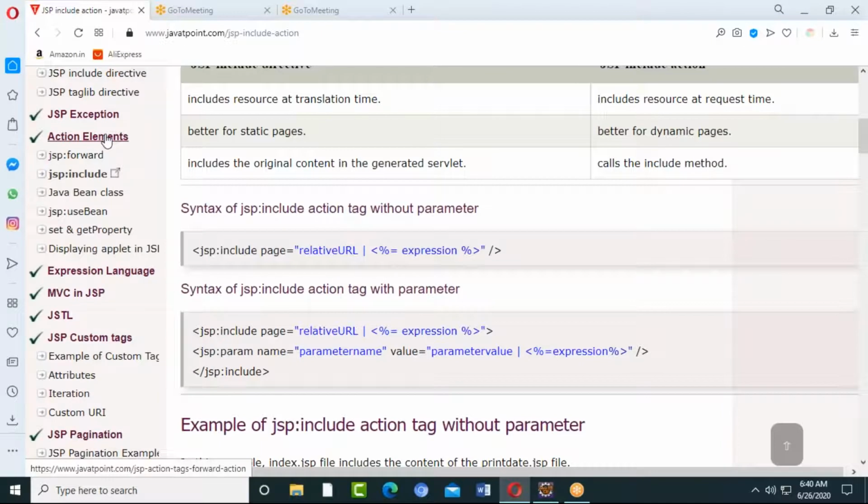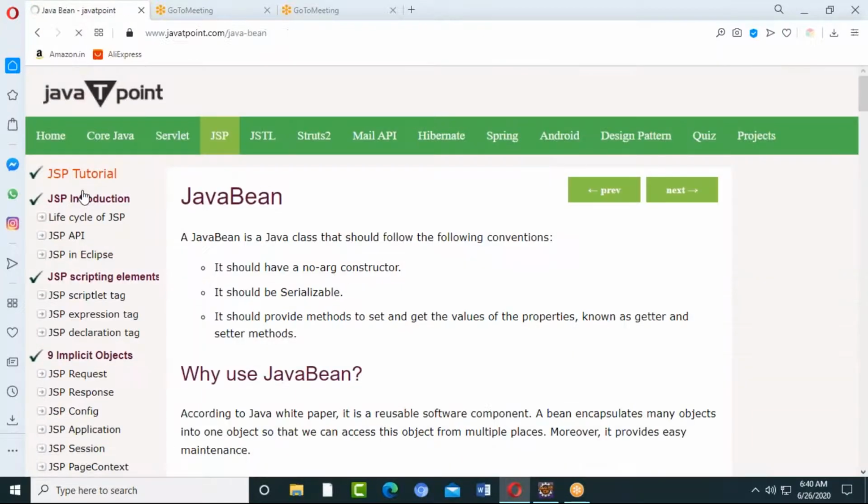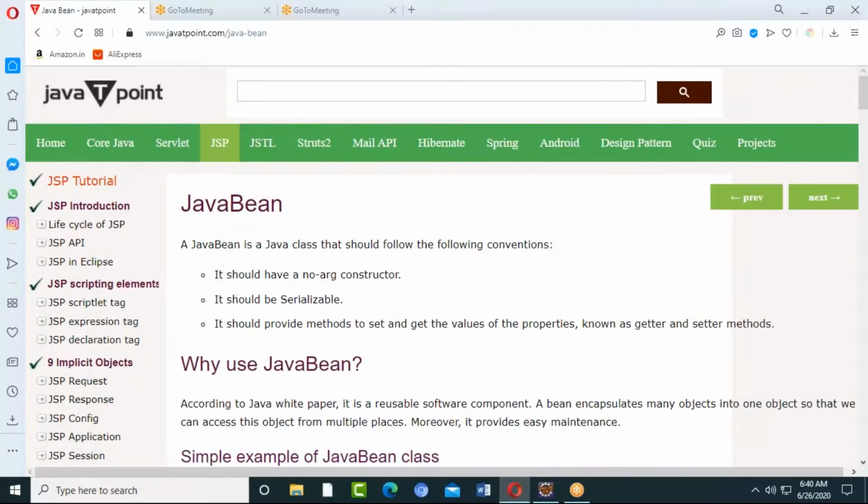Action elements are for a specific purpose. They are called dynamic tags, where if you want to forward something or where you want to set your properties for your bean class, these action tags or action elements are useful.